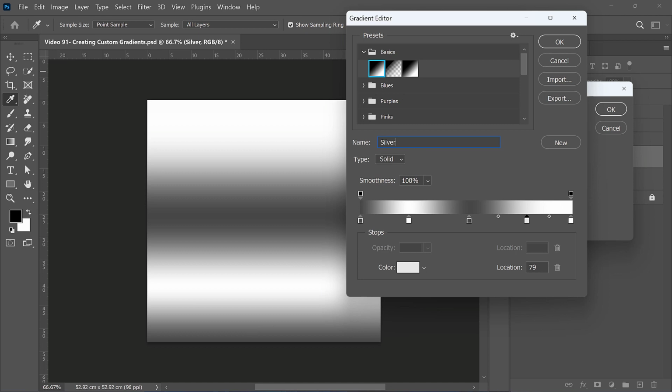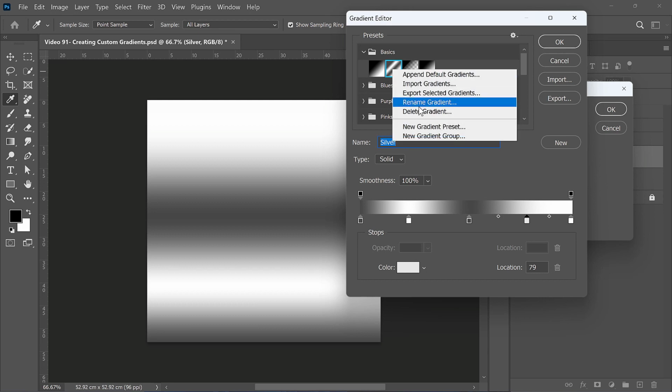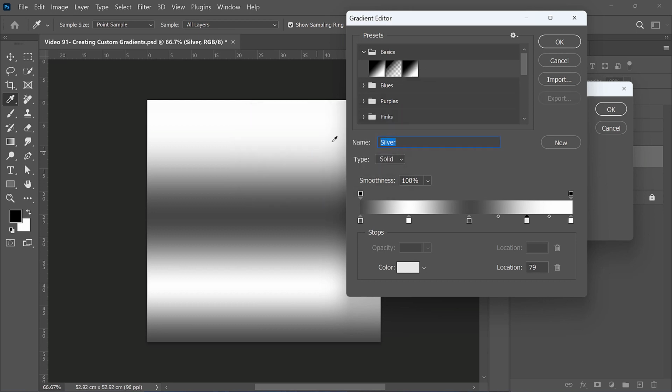Then once I have this name written, I click on new. Now one mistake I made was I had the basics group selected. I didn't want to include this gradient in this group, so I'm going to right click and delete the gradient from there. Now I'm going to collapse the group and make sure nothing is selected. Then I'll just click new this time, and you see that it comes outside.